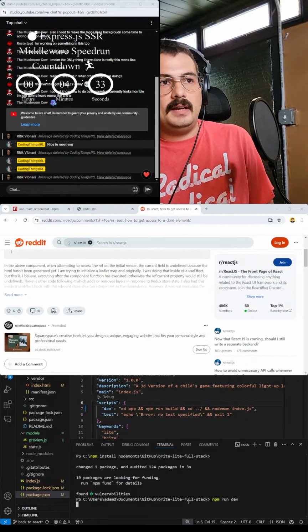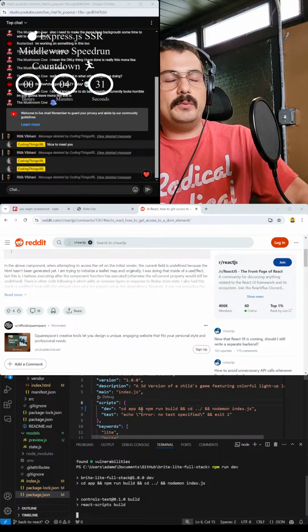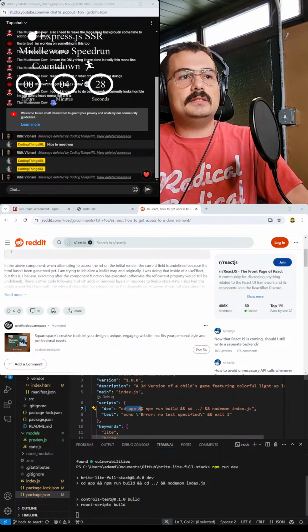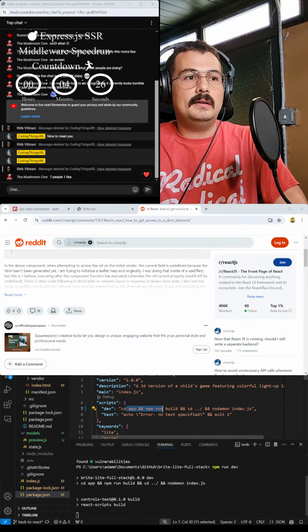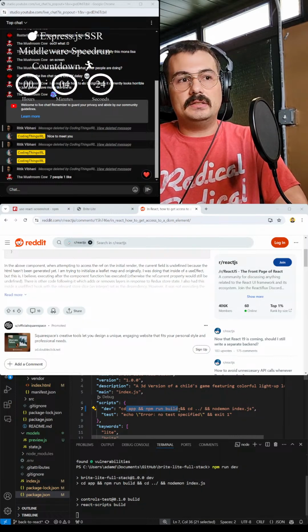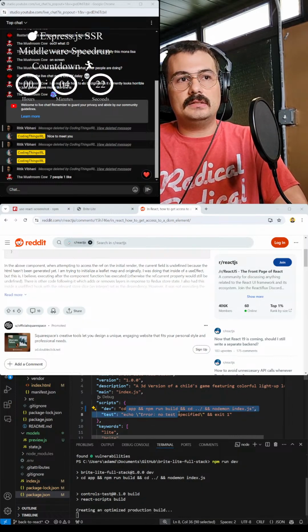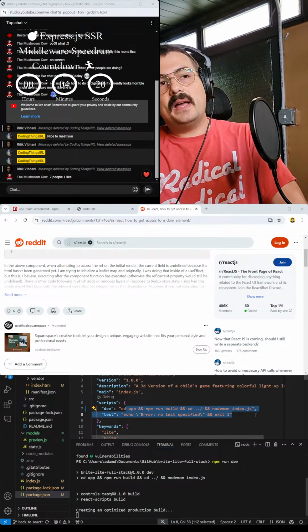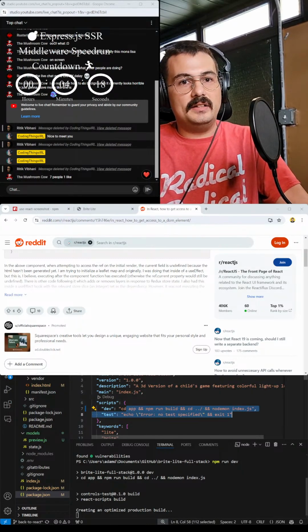And I went over it briefly yesterday, but what it does is it goes into the React app. It builds the application. And then it goes back into the index and it nodemons it.